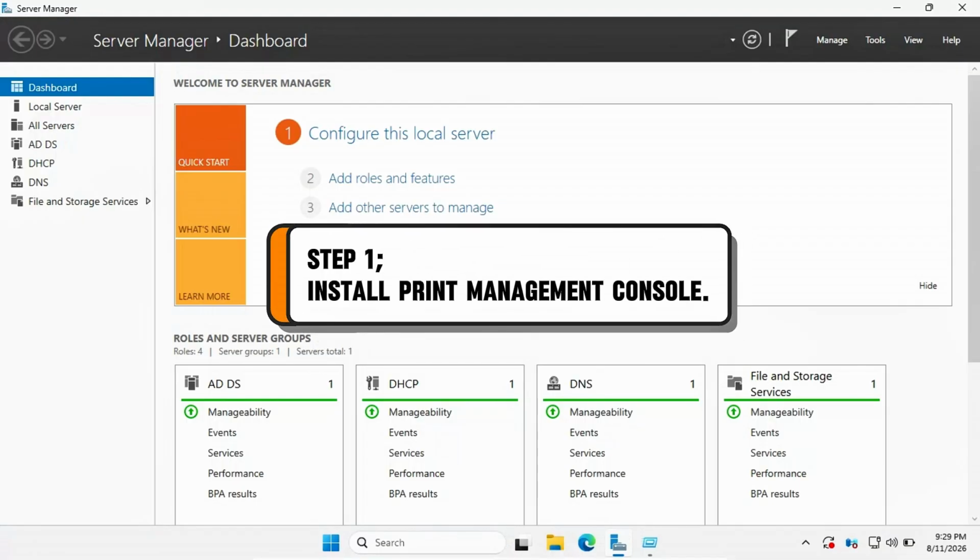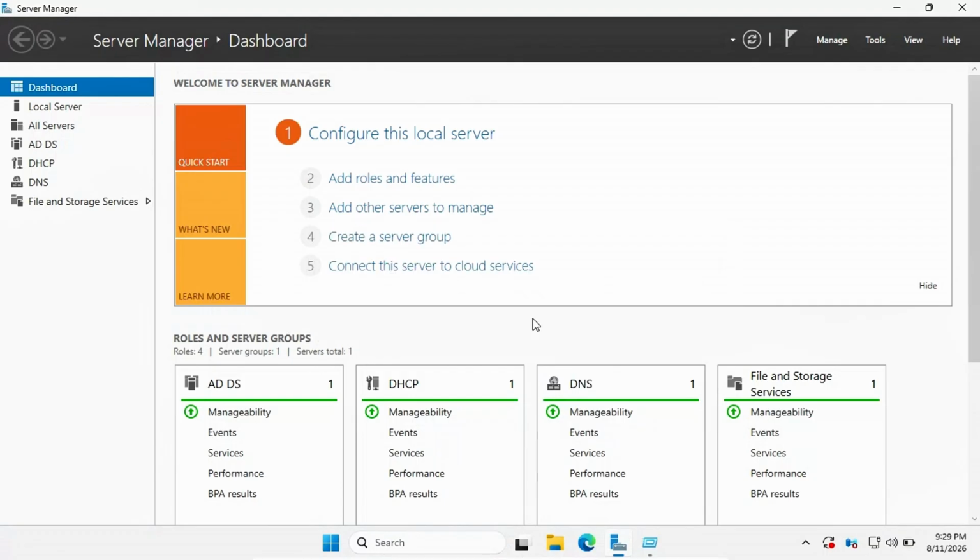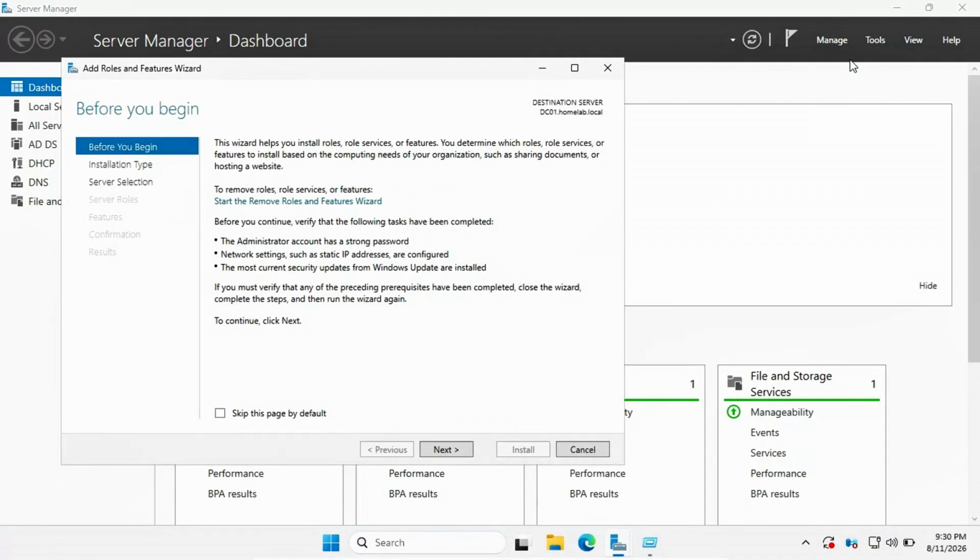Install Print Management Console. Before we deploy a printer, we need to make sure the Print Management Console is installed. This is a feature that isn't installed by default on Windows Server. To install it, click on Manage in the top right corner and select Add Roles and Features.